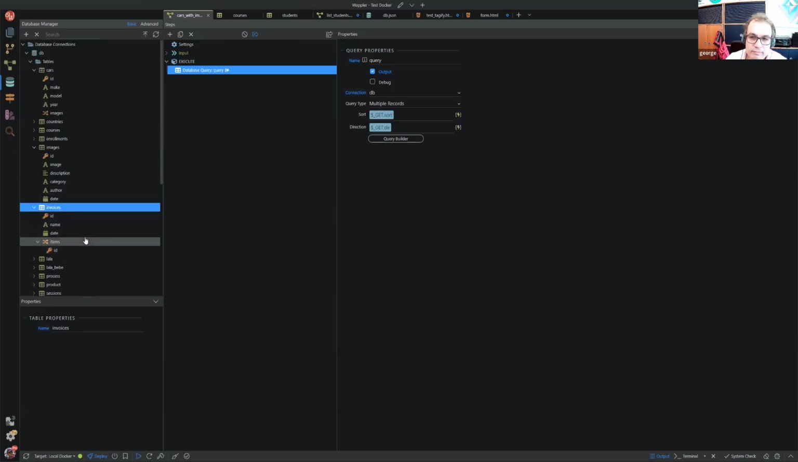So that's the features about subtables and multi-reference in database manager. Of course, we have many other improvements, but let me see if I can show you a different project, maybe.